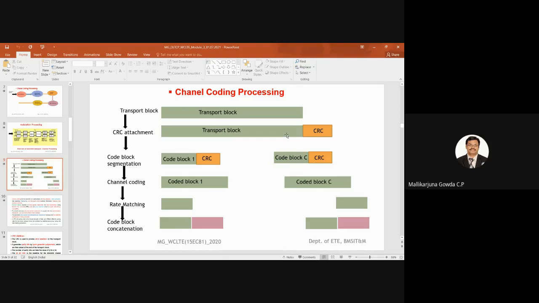I told you when we do this segmentation. After doing segmentation, we do the channel coding, right? Depending upon the type of channel coding and coding rate, if I use a coding rate of 1 by 3, then for one code block I will be getting 3 code blocks. Then the rate matching will be done. Then, as I said, code block concatenation is done.